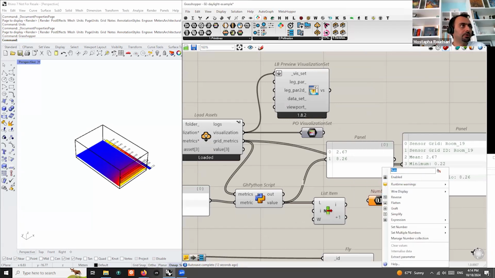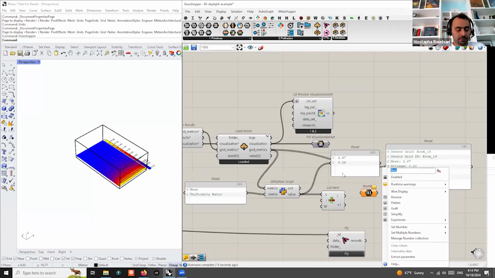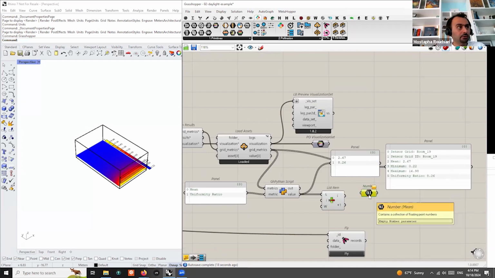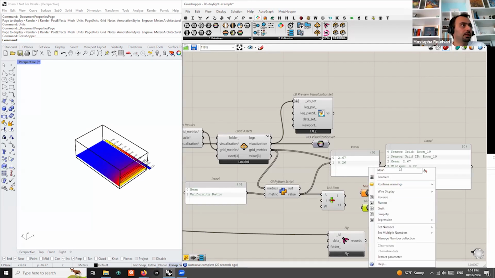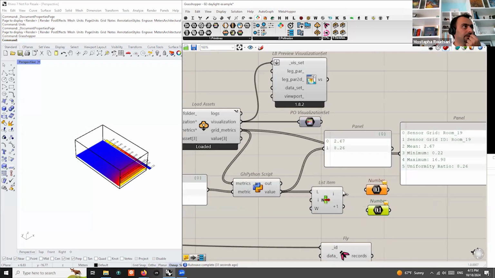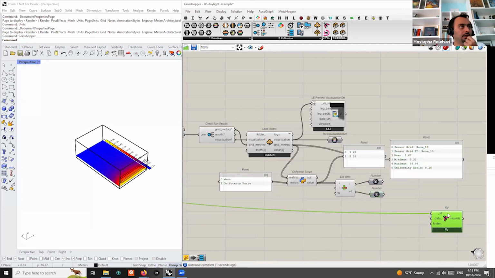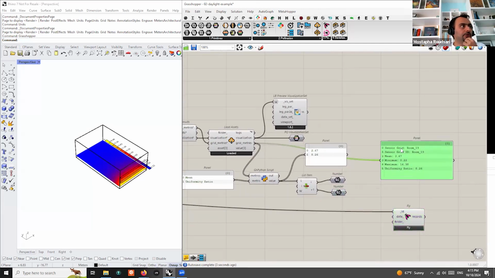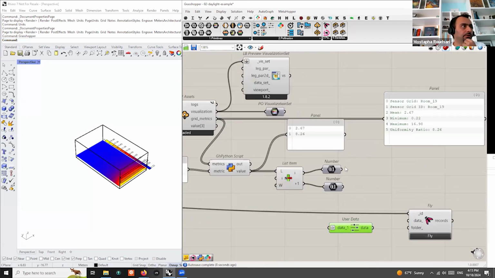And here I'm going to name them basically. This is the mean value, and the second one is going to be the uniformity ratio. So you connect this to this, you connect that to that. And now for collecting data, you're going to use this component called user data.